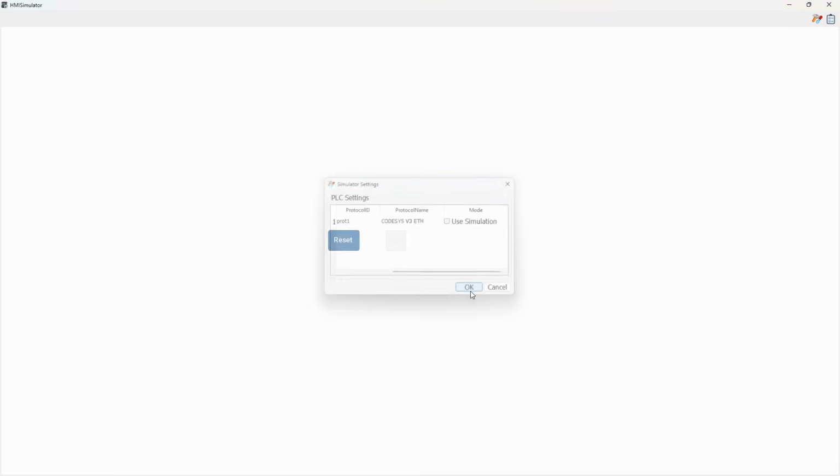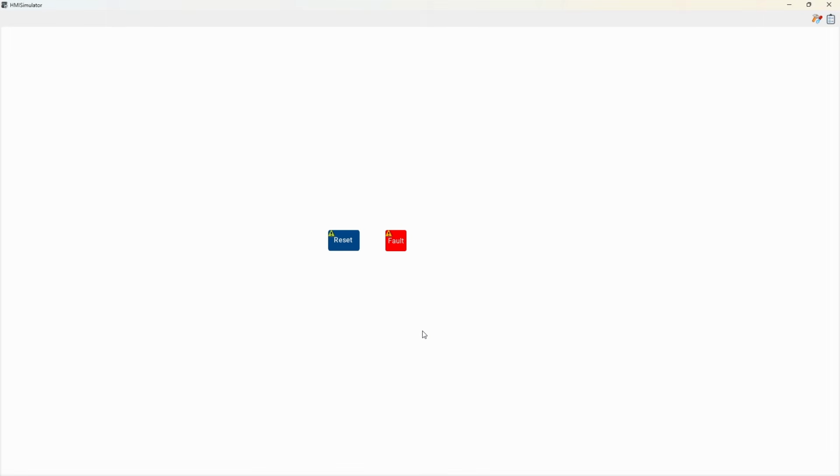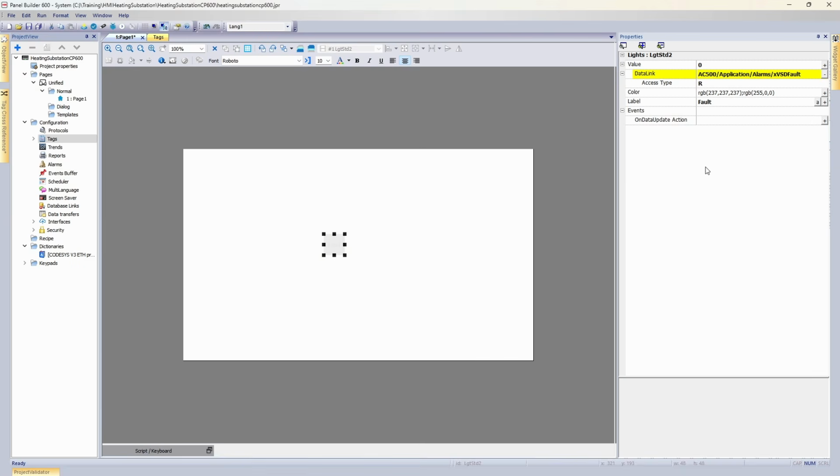Disable the driver simulation, let it reload, and something is not right. Basically, this exclamation mark in a triangle is a sign that there is something wrong either with the device we try to connect to or with a specific tag we link to a widget.